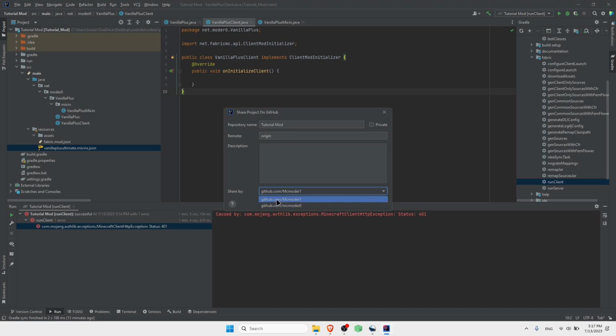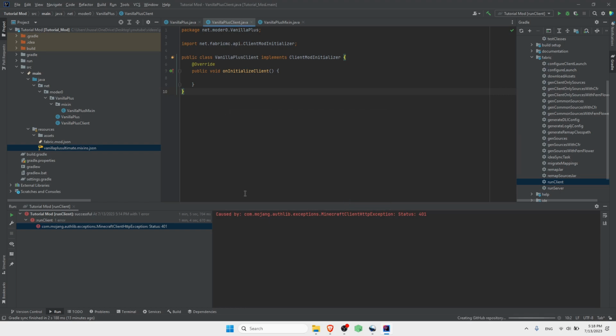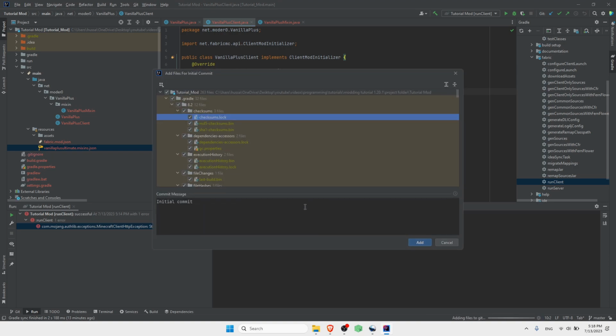Go ahead and select your account. Mine is MC1, and go ahead and click share. Invalid repository name. It should consist of exactly the mod ID, so for example, tutorial mod, again no capital letters, tutorial underscore mod. Go ahead and click share. Keep in mind that it cannot be a project that you've already shared, it cannot be the same name.